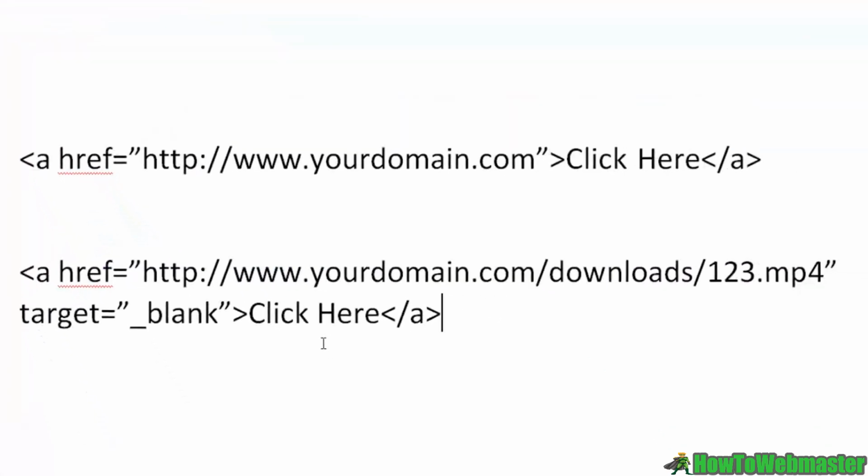So if I go back over to here, we can do that by simply putting the image, replacing the "click here" with the image code. And you could do the same thing with other media as well.